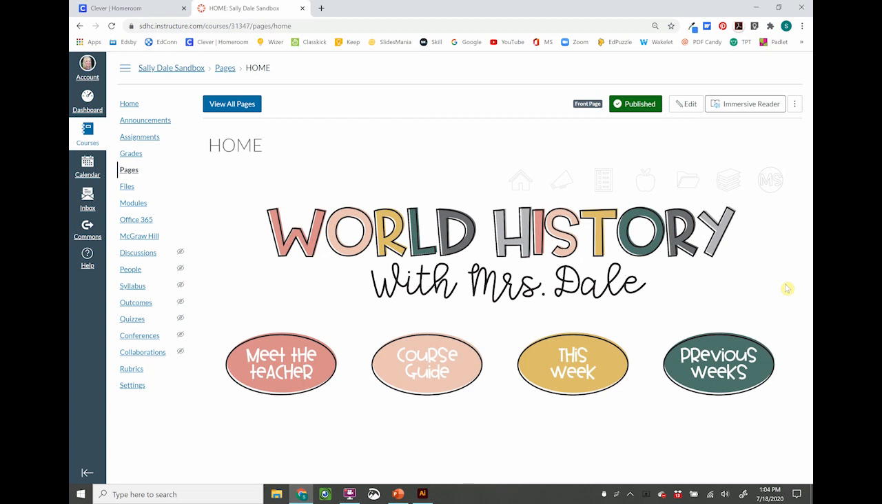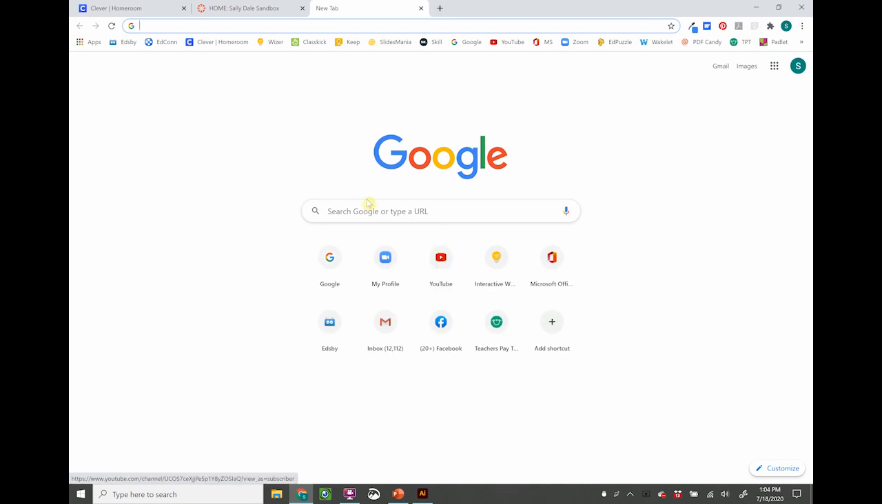Okay, so I've had some questions about how I created my homepage on Canvas here. And so I'm going to try and show you quickly how I made this. The first thing I did was I went to Google to search color palettes and decide what colors I wanted to use.